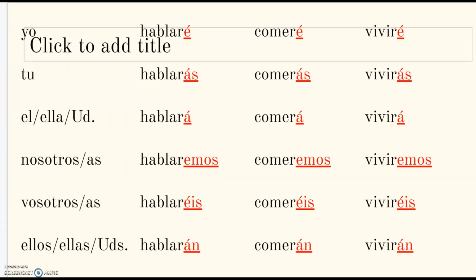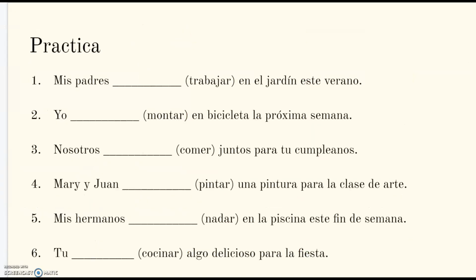So moving on to the second page of your notes, at the very top you have a section to complete these practices. So they have 1 through 6. You've been given a subject and a verb. You need to write the complete conjugation into the future tense.